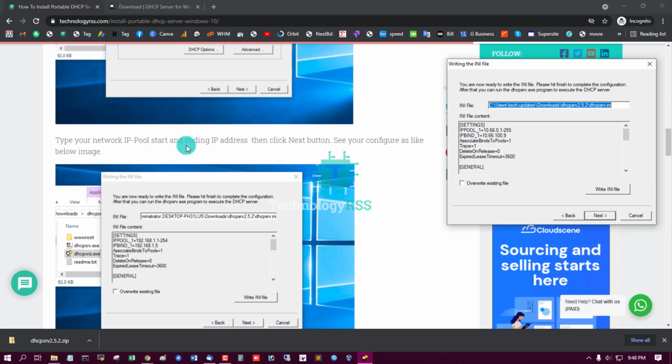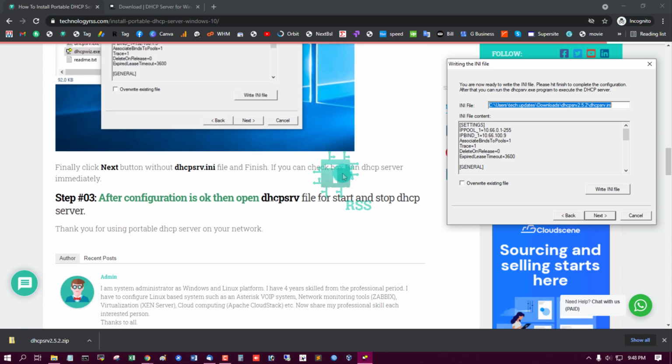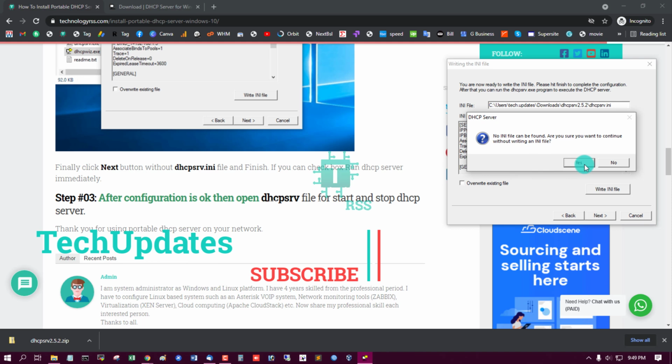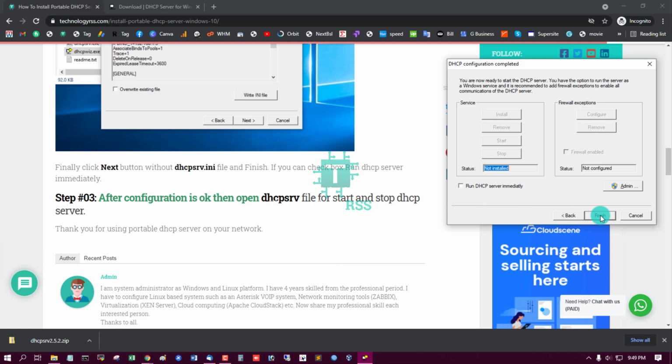You can see your configuration file below like this. Overwrite existing file: if you have already created this file, overwrite the existing file. Finally, click the next button, without writing the dhcp.ini file, and finish. Write INI file not needed. A prompt asks: INI file found. Are you sure you want to continue without writing an INI file? Yes. Then click finish.